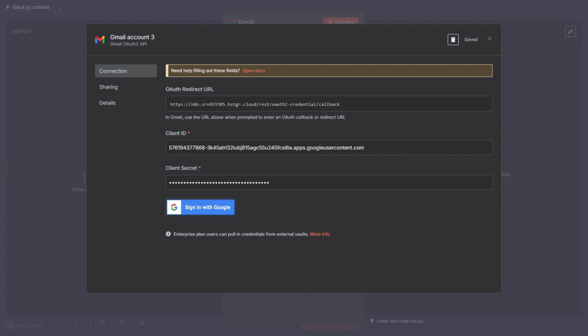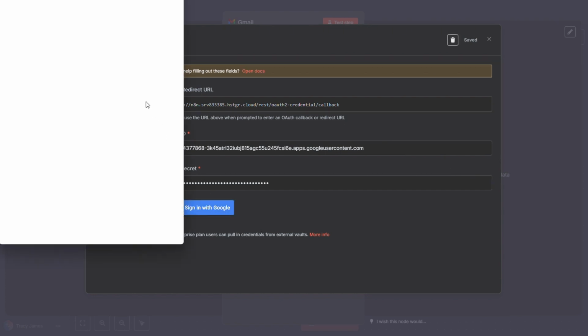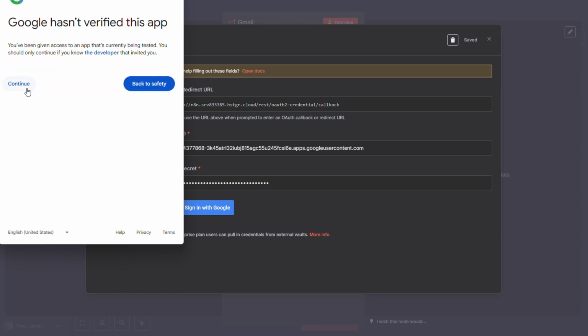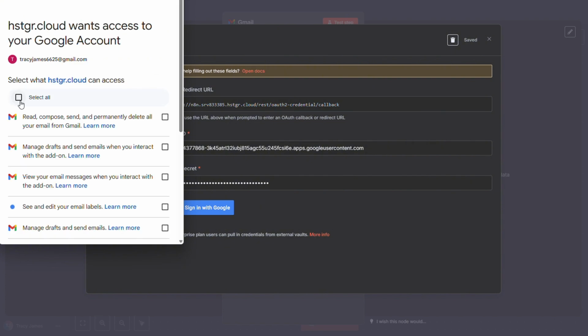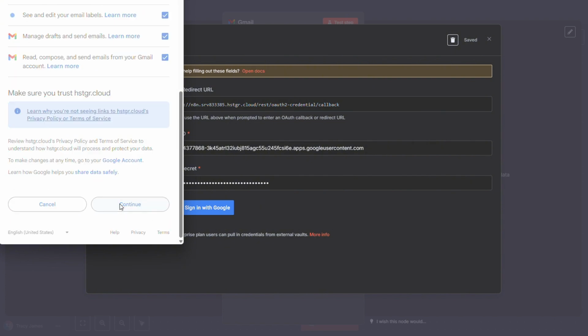Now, head back over to n8n. Now click on the Sign In button and follow the steps to log in with your Google account. This will authorize n8n to access your Google services. Just confirm the permissions, and you're good to go.